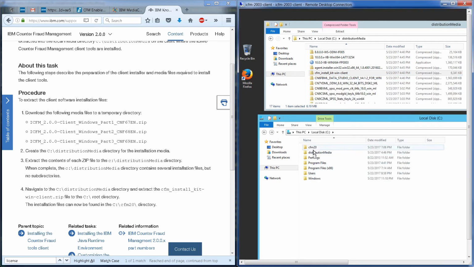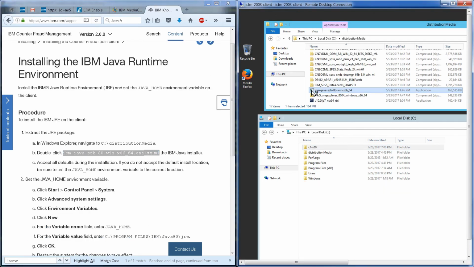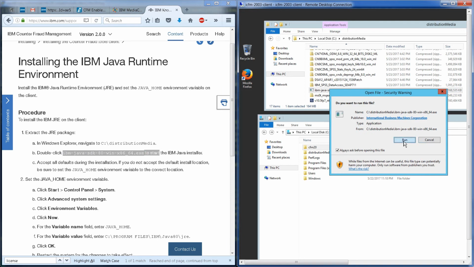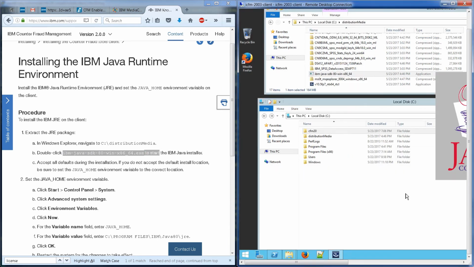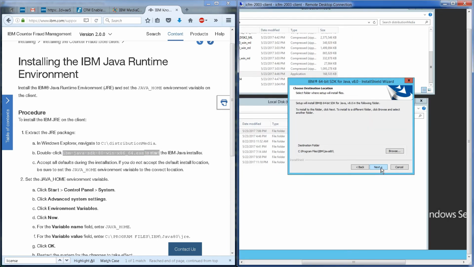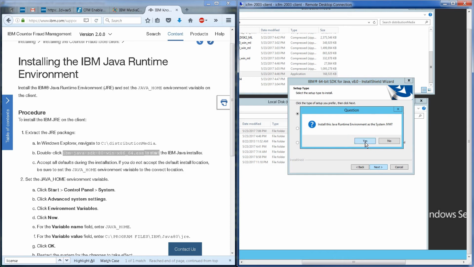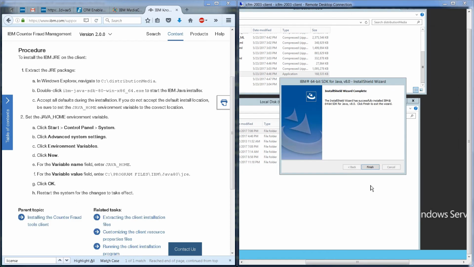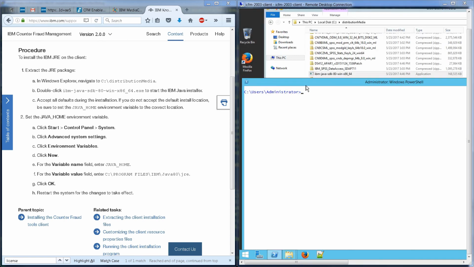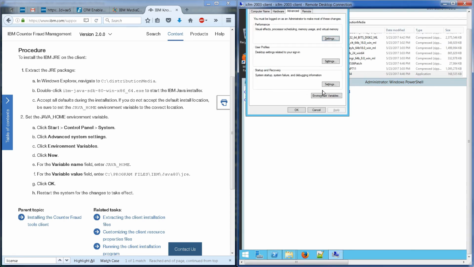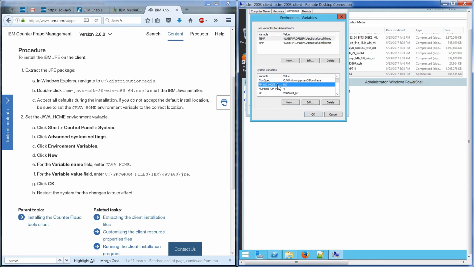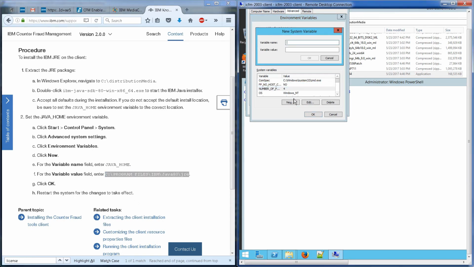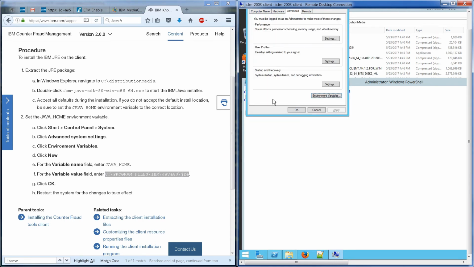That will create a CFM 2.0 folder that looks like that. Now, double-click on IBM Java SDK and run that. Click on OK. Click Finish. Go to a command prompt and type this, and then go to Environment Variables and go down to New, and then enter Java Home, enter that value, hit OK, and OK, and OK.